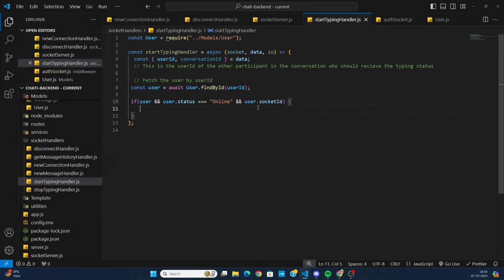And why am I checking this condition? Just imagine a case when the other user in the conversation to which you are talking is currently offline. Then there is no sense in displaying the typing indicator, because the other user is not there to see that. So this is a step introduced over here to optimize this, because we don't want to send unnecessary data to the client side.